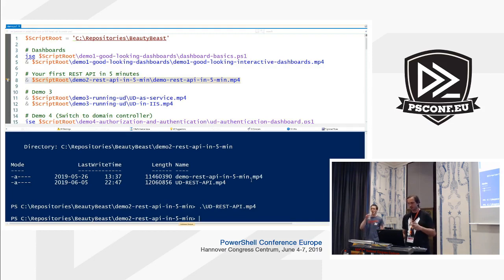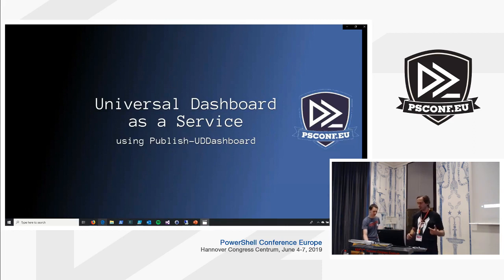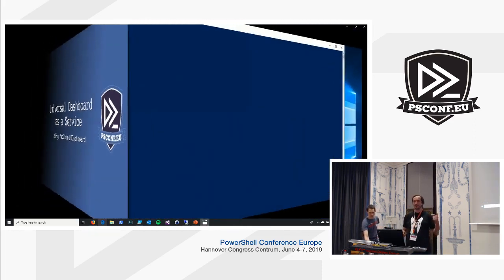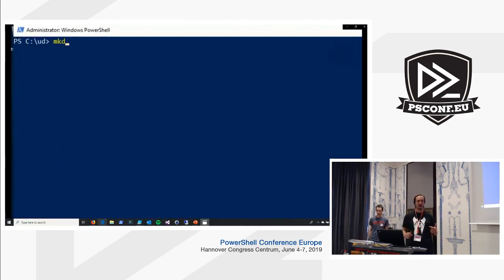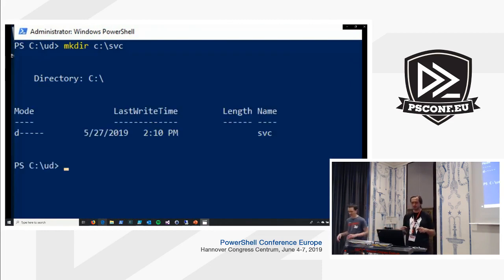So because it's kind of boring to go through all the steps to get this going, I will again follow Daniel's footsteps in this case and just run the video for you so we can actually walk through this step by step. So first one is running it as a service. So UD has a built-in command that allows you to expose your dashboard as a service. And the name speaks for itself.